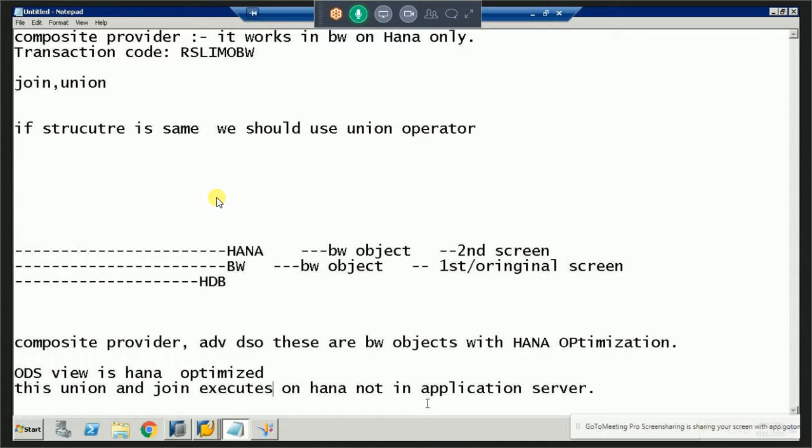Okay, sir. My question is that I don't have HANA screen access, and I need to create a composite provider in the BW screen. Can I have the option to create it or not? Yes, why not? You can execute on HANA.